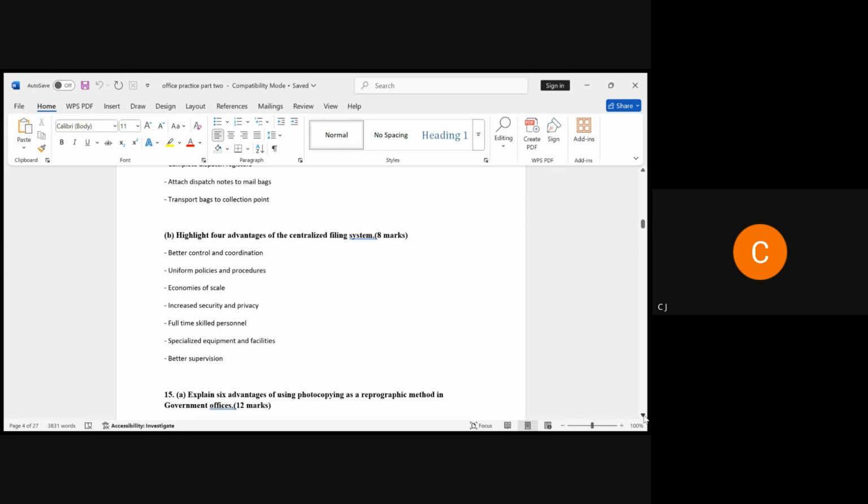We go to this number. Explain 6 advantages of using photocopy as a reprography method in government offices. Number 15. Advantages of using photocopy as a reprographic method in government offices. Production of many copies. Thank you. Another one. It is cheaper, easy to operate.